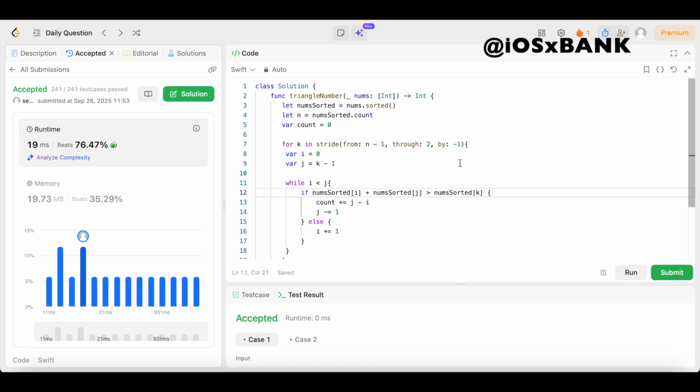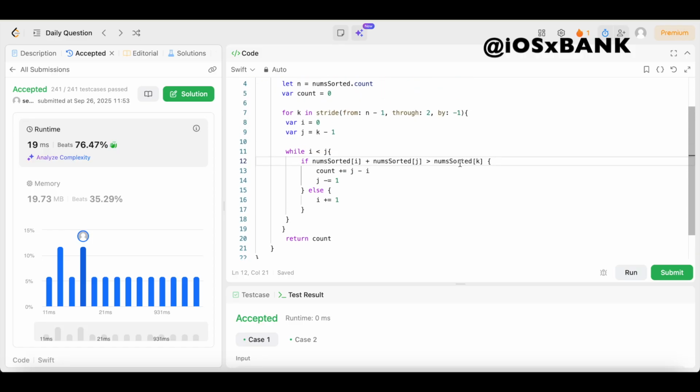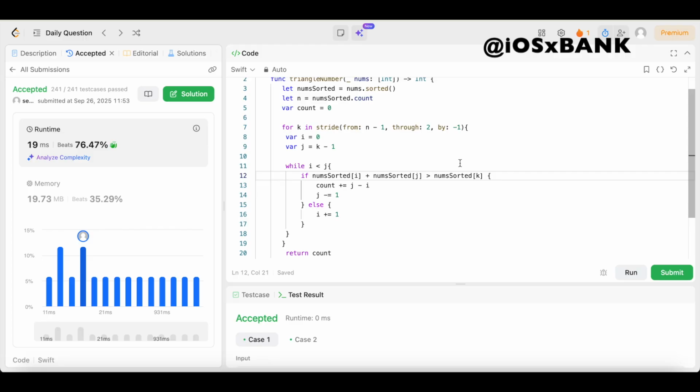Let's see, and that's what I'm talking about, y'all. 19 milliseconds beats 76.47% of users. Not too bad at all, y'all. So with that being said, before we go, make sure you get one more look at the code. This is the whole code right here. So boom, read it, learn it, love it.